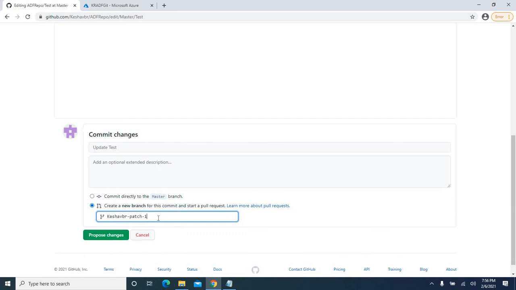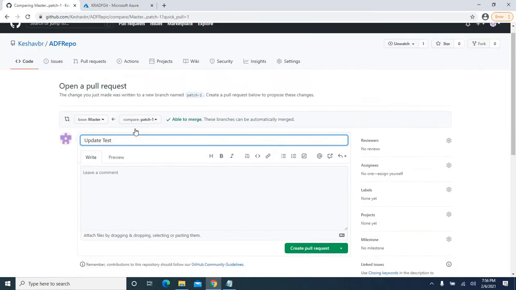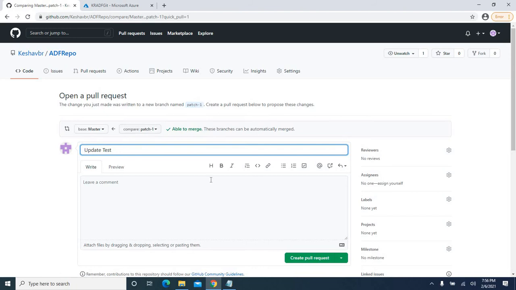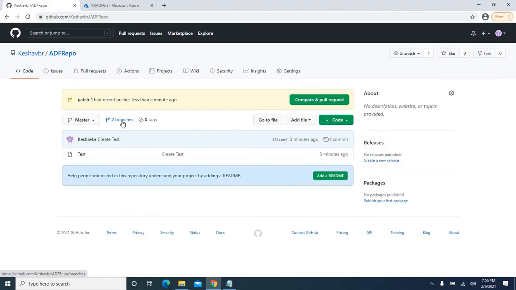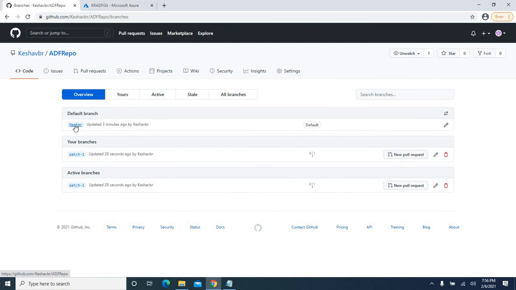So let me just go ahead and create a new branch here with the name patch 1. That's okay. So propose changes. All right, so there is a new branch created, that is patch 1. But if I want to merge these changes back to master, I have to create a pull request. So see, there are two branches now here, master, which was the default one, and the branch that we just created, patch 1.